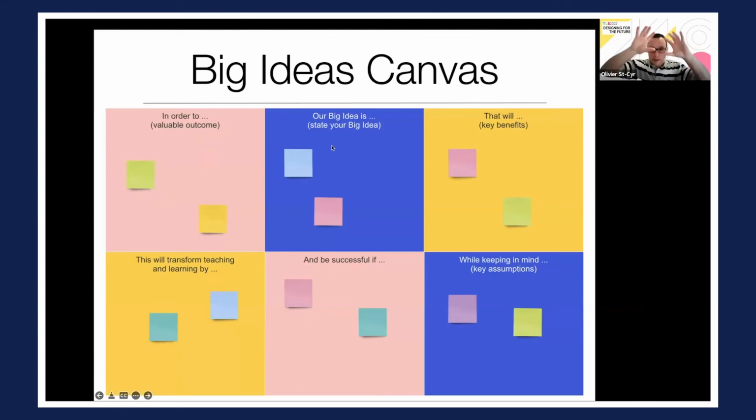You know, we want blah, blah, blah. And it's a big idea, right? 30,000 feet, 50,000 feet level-ish type of thing. That will have these key benefits. It will transform teaching and learning by doing something. And it'll be successful if something happens, or we have some kind of idea of how we can measure or know whether it's a success. But at the same time, we will keep in mind the following assumptions. In order for this to be successful, we need these things to happen.